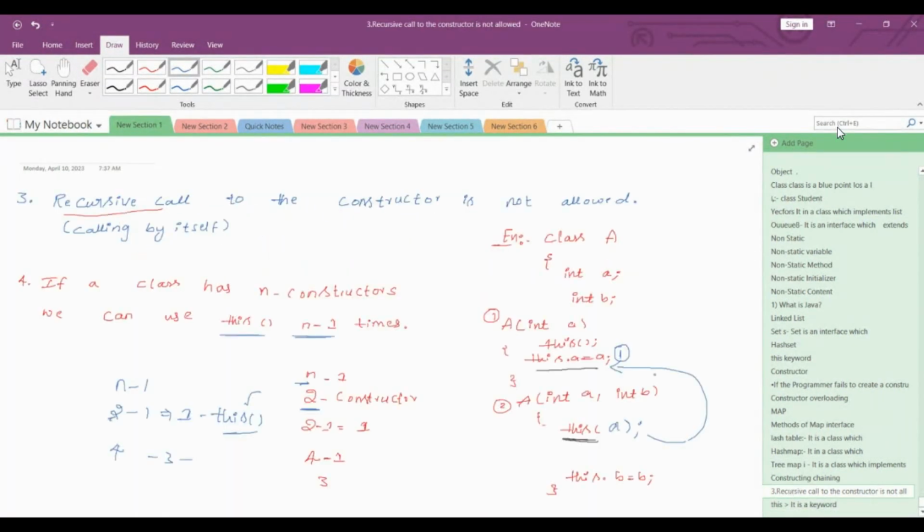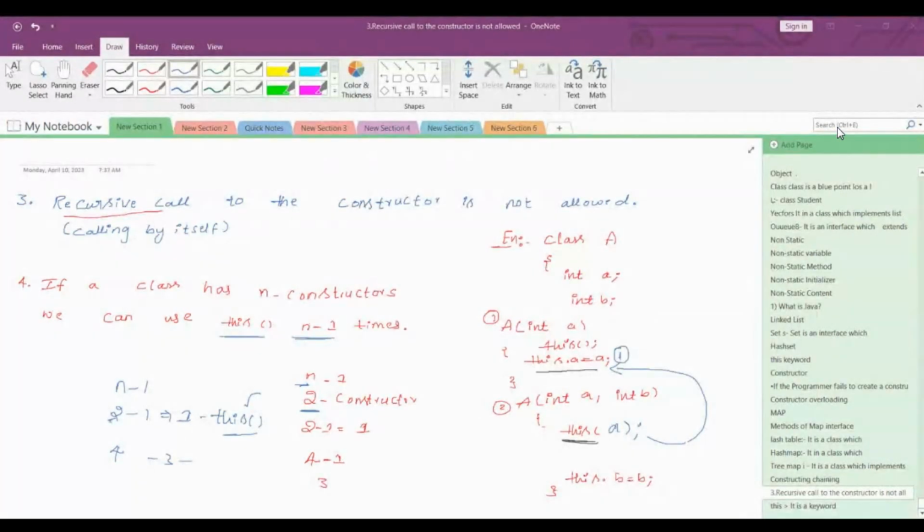And this dot a equal to a is the initializer. I mean, like passing the values, the local value into the global value. This dot a equal to a is the initializer, ma'am. Yes, Vani. Okay.